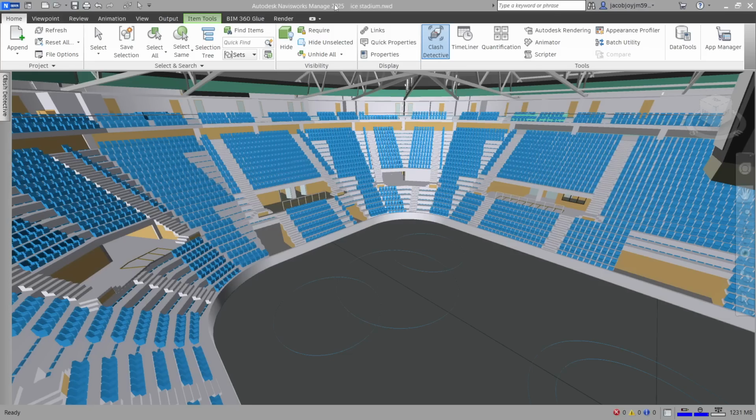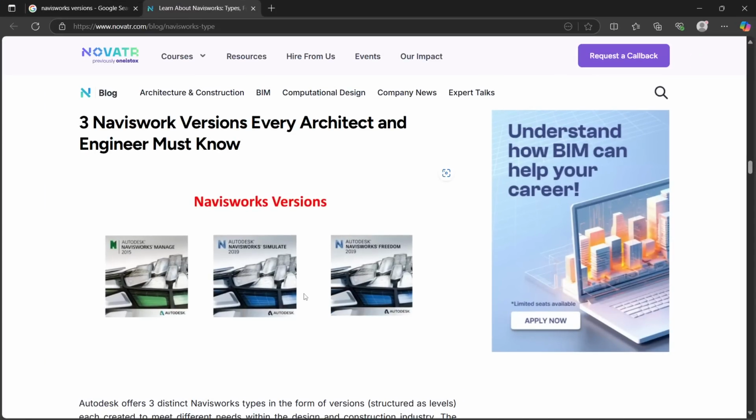In case you want to buy Navisworks, the price will be more than 1.6 lakh in Indian rupees. In case you don't have that much money and want to reduce expenses, you can go for Navisworks Simulate. Navisworks Simulate, that's the second type.